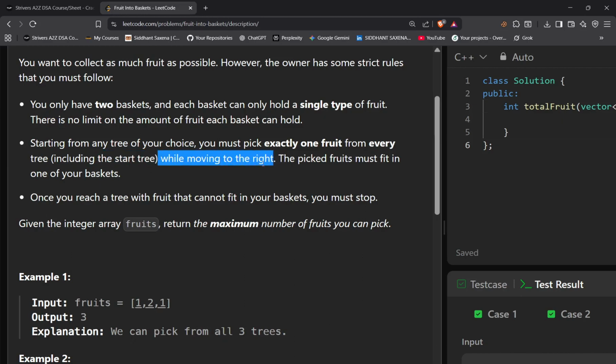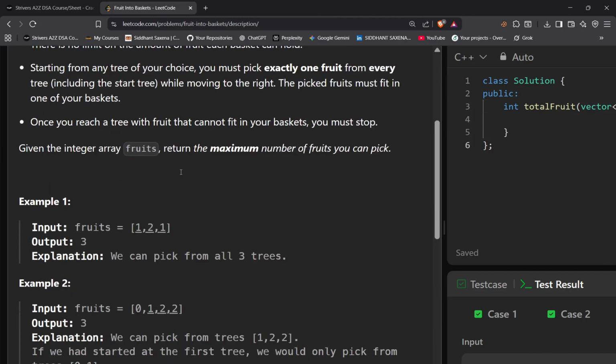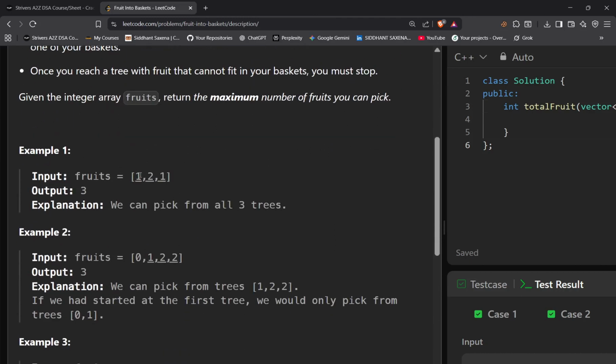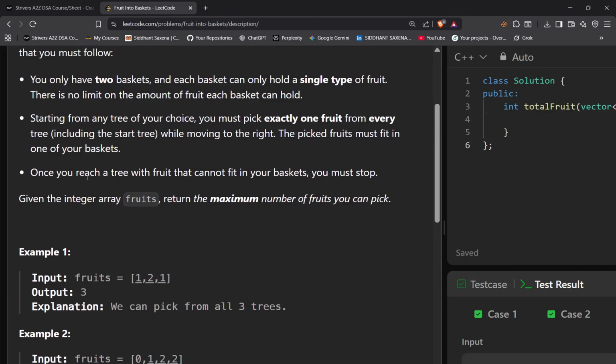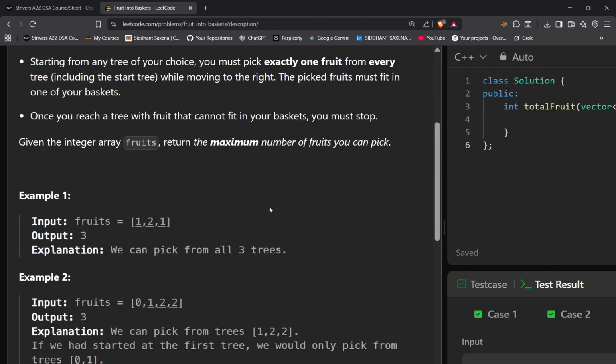While moving left to right, the picked fruit must fit in one of your baskets. Suppose we have put 1 into one basket and 2 into another basket; now 1 goes to the first basket, because the same type of fruit goes in the same basket. Once you reach a tree with a fruit that cannot fit in the baskets, you must stop. Suppose there is a third type of fruit. It cannot fit into the 2 baskets.